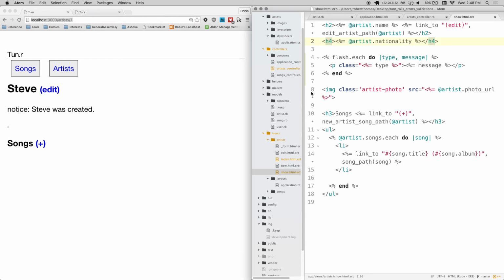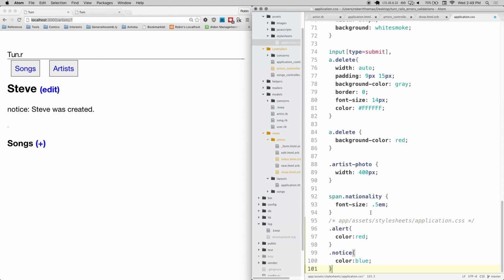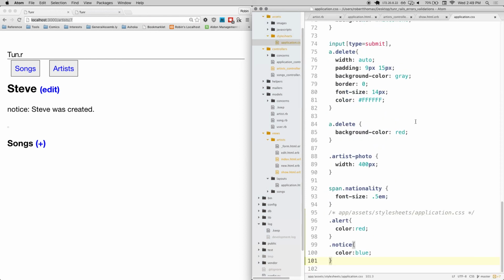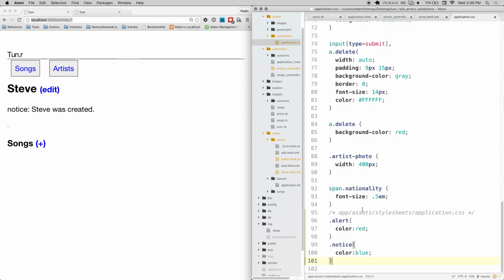So I'm going to go to my CSS and do that, just down at the very bottom. All right, so we changed two things. We made the type go into the class instead of just being some text printed out on the page. And then we added in just a tiny little bit of CSS.